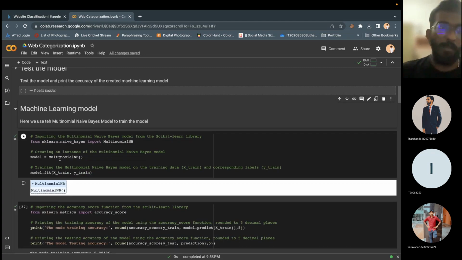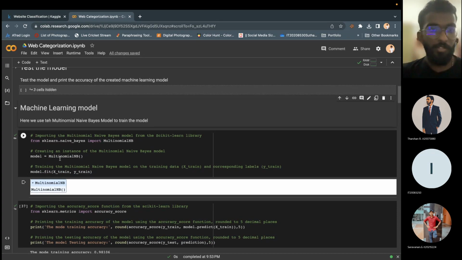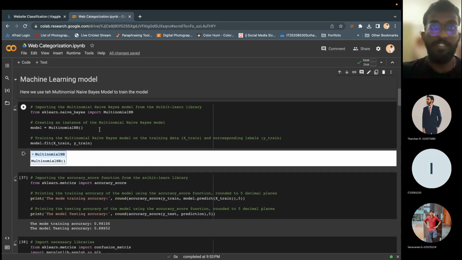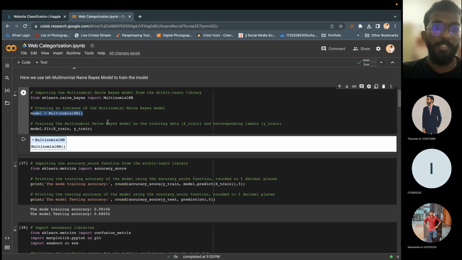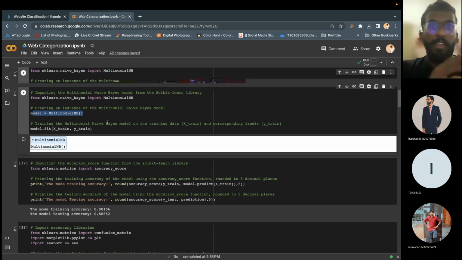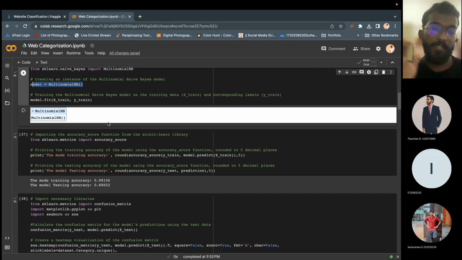In my case, I used the multinomial Naive Bayes model to train the model. First, I imported MultinomialNB from sklearn.naive_bayes. Then I created the instance, model equals MultinomialNB. Then I trained it with X train and Y train, which I mentioned in the earlier stage, and X test and Y test. In the X test and Y test, I included 10% of the values as test values, and the train set has the other 90%.